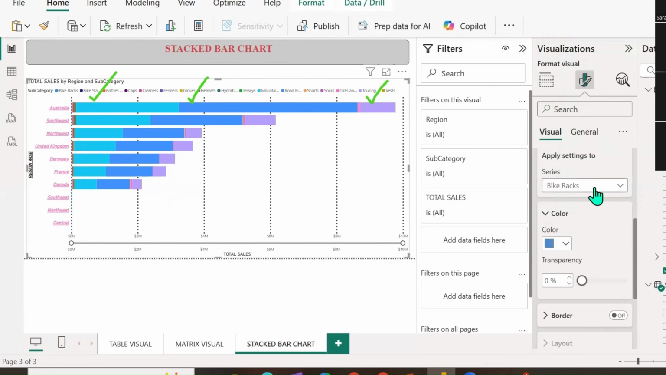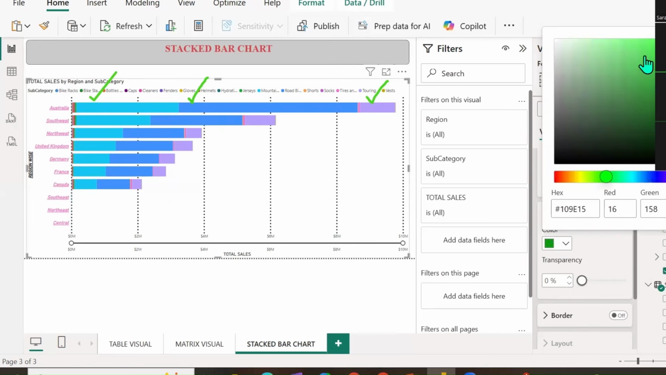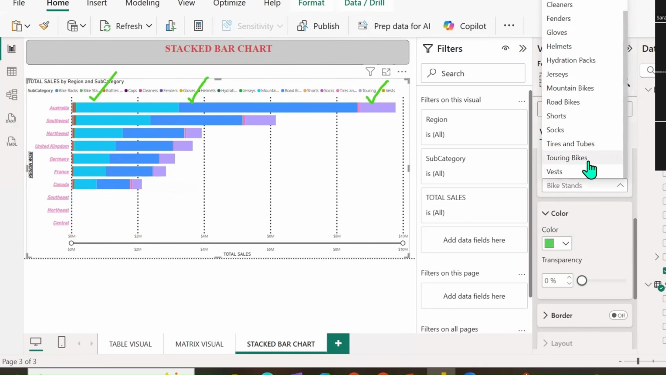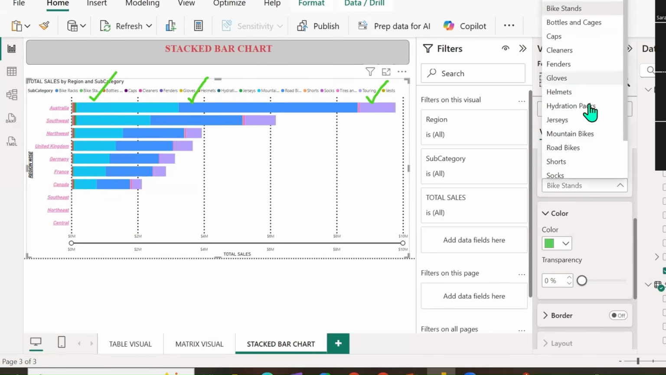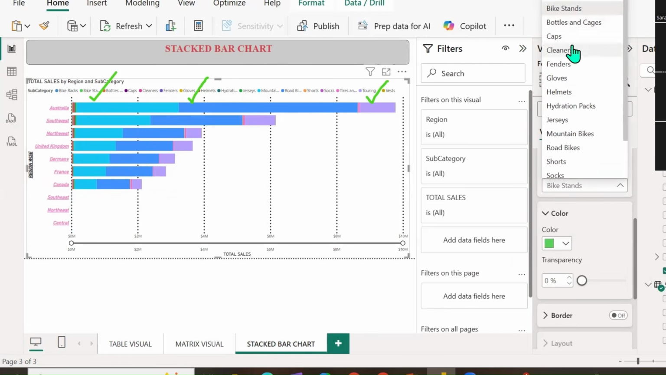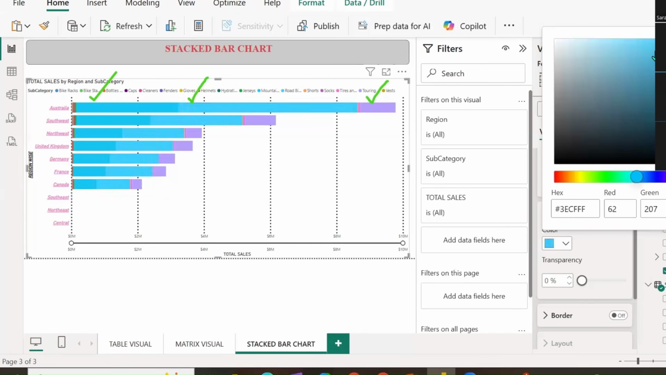Change the color. Click on again the next one. Bike stand. Click on this. Go to some other color and change it. Bike stand. Okay. Few of them are so lighter. So let me check what is the color of this. Okay. What is this? Road bikes. Let me click on this. Where is the road bike? Yeah, road bikes. Click on this. Go to some other and change it.